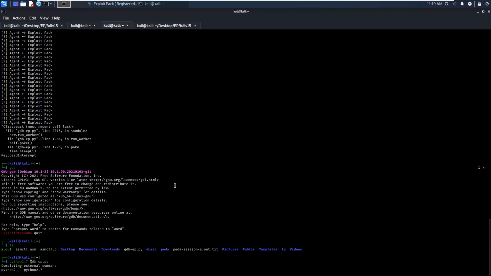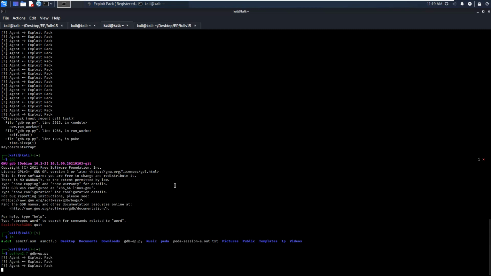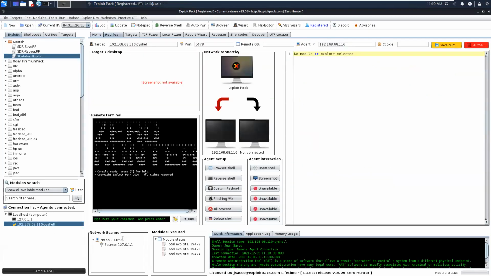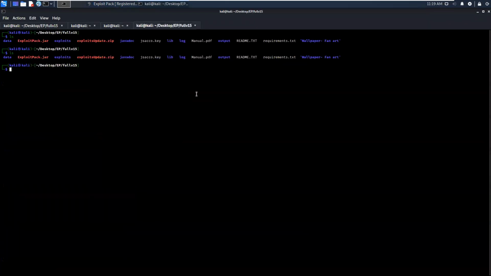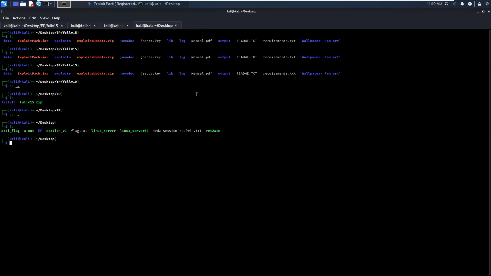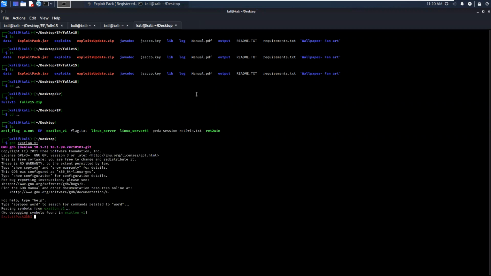Because this should be done in two different instances. So yeah, it's the same one. And then if I go to, this should be my target. Let's say GDB. Do we have something to debug? This one that I was debugging from Hack the Box. So now we have exploit pack GDB.